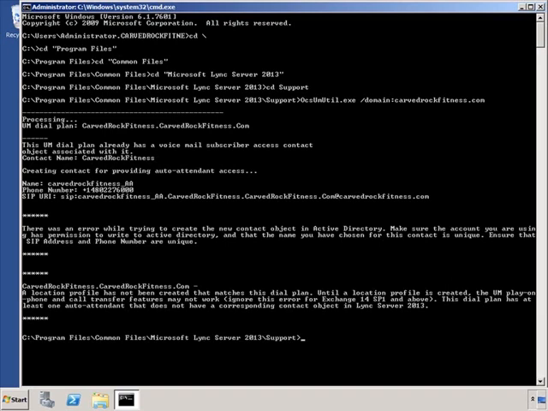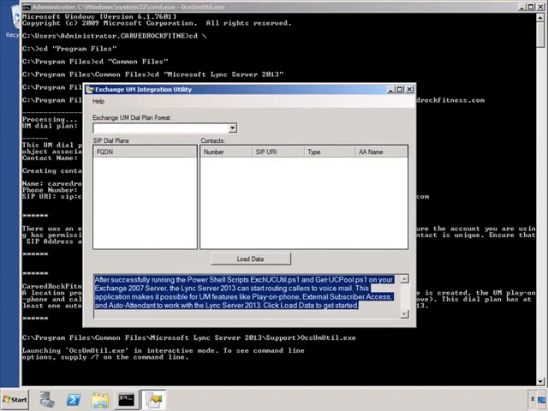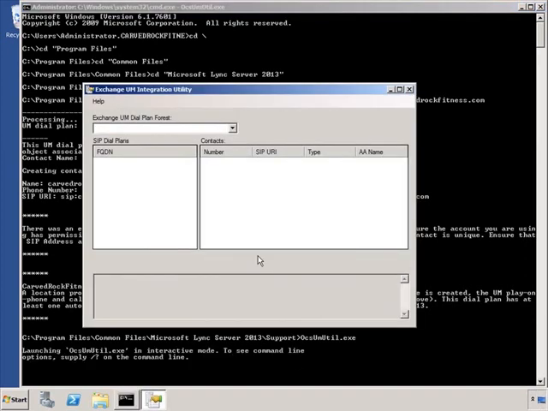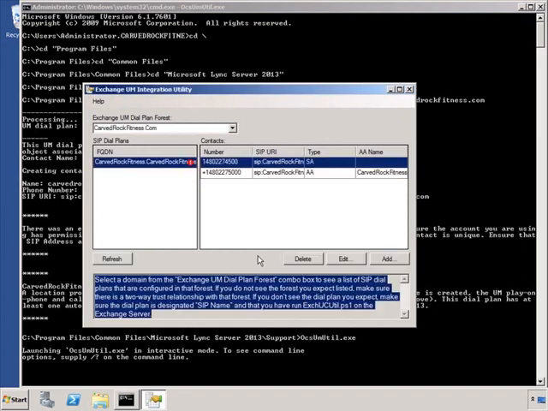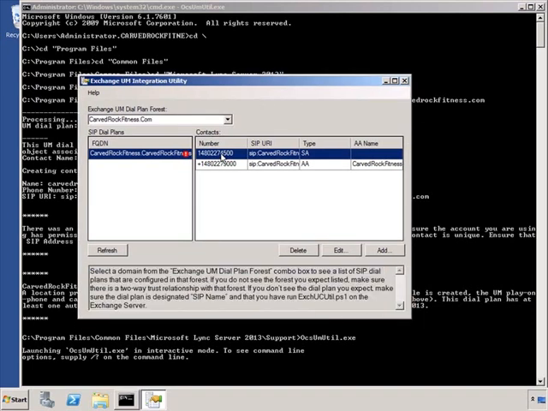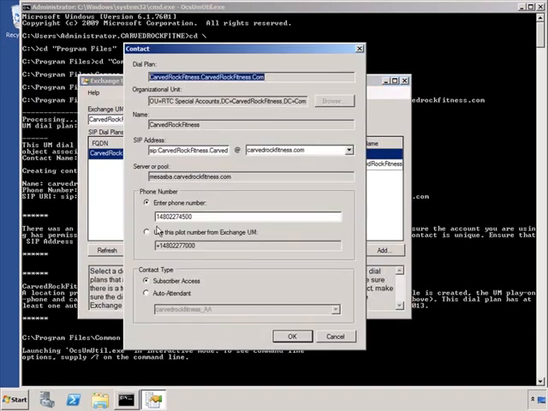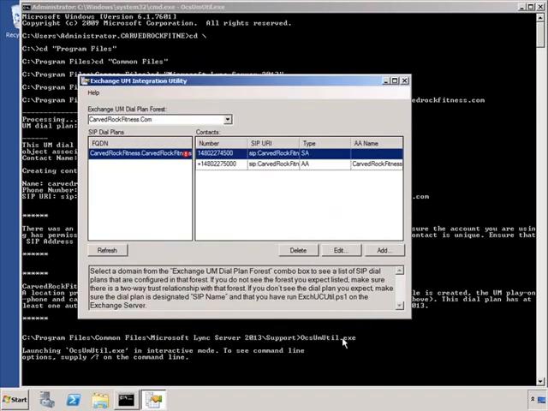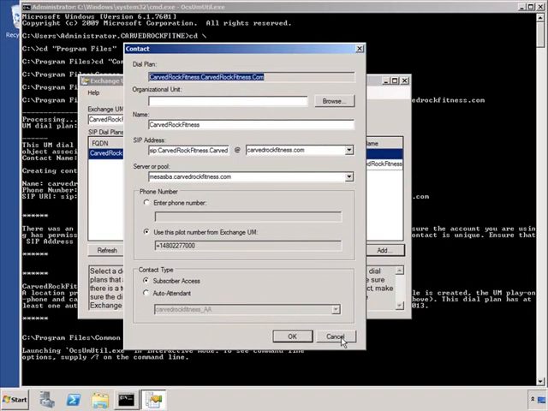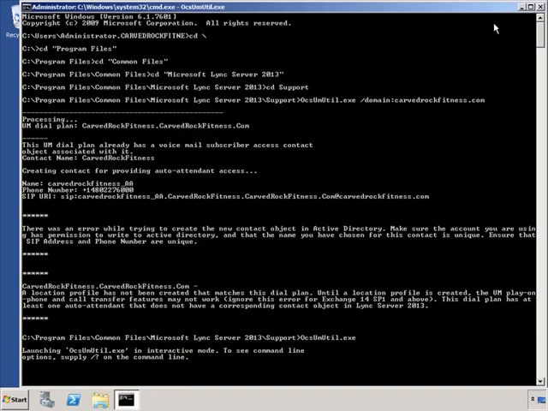Here you can see the results of running the command, and then if you want to see the results inside of the graphical user interface, we can run OCSUMUtil without any switches. We'll click on Load Data, and I should be able to see my auto attendant and subscriber access numbers inside of the graphical user interface. And there you go. And if I look at the properties for these, you can see the configuration. Now, if you need to create a subscriber access or an auto attendant contact from inside of the interface, you can add objects here directly. Let's close out of that console and close out of here.